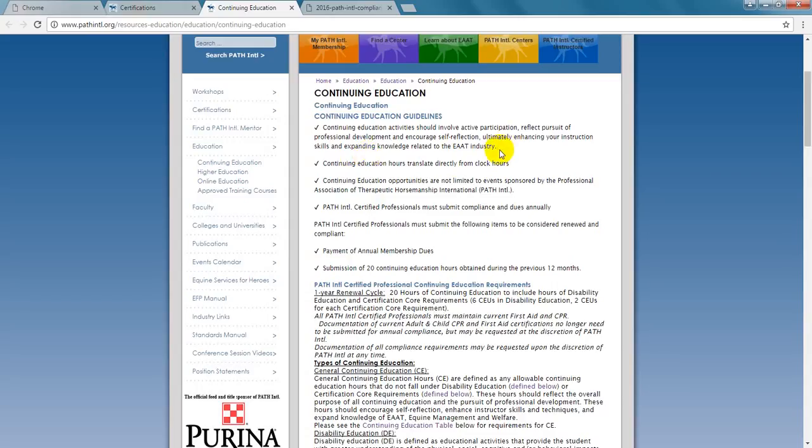For example, CEUs that we would not accept would be something like a math course that you took at a college level. Obviously, math courses generally are not going to help you as an instructor in pursuit of professional development in the EAAT industry. However, if you were to take something like an anatomy and physiology course or a psychology course, that would definitely be accepted because it does help you in the EAAT industry, and also as an instructor to understand how your participants move on the horse.